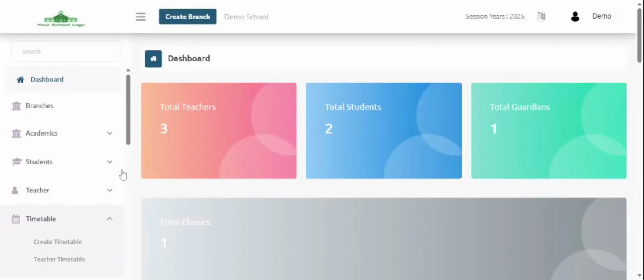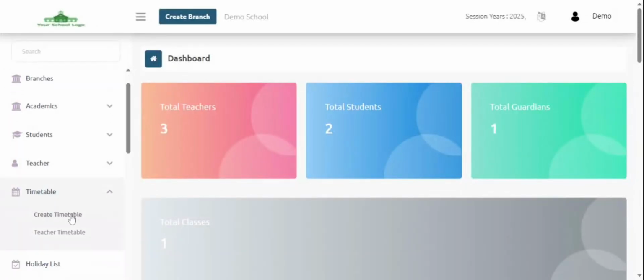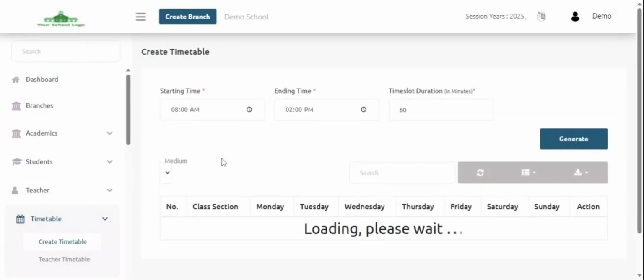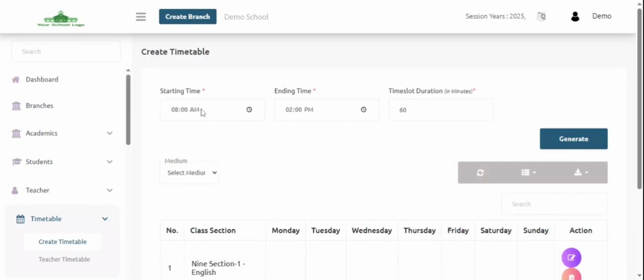From the dashboard, select the timetable option from the left-hand menu, then choose Create Timetable. On the Create Timetable page, you'll see fields for starting time, ending time, and time slot duration.